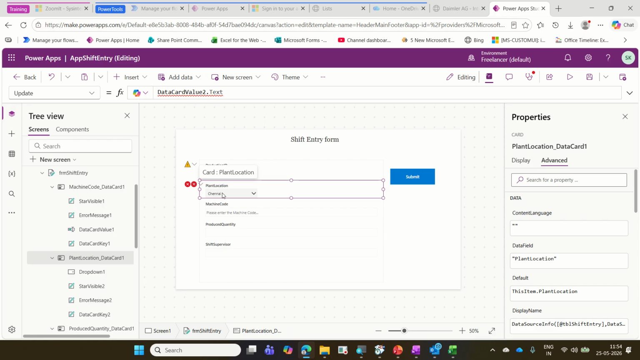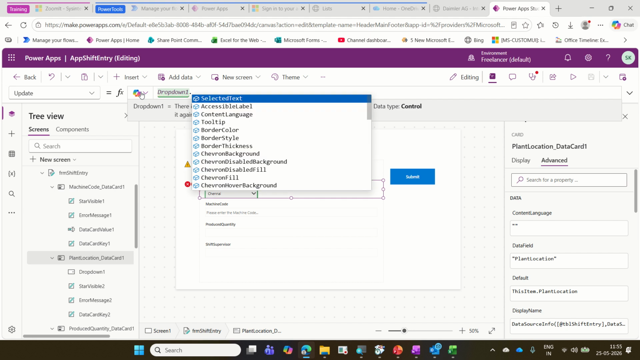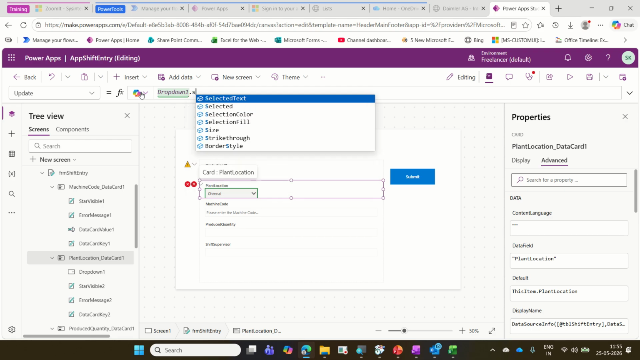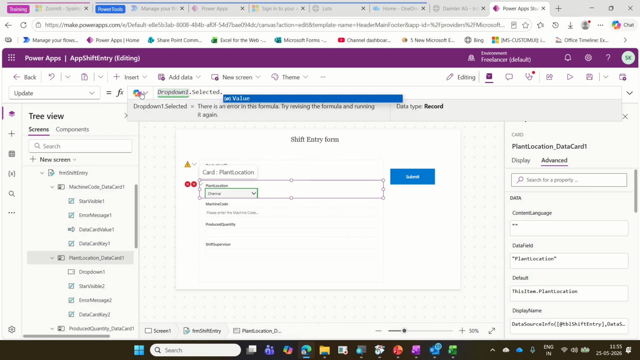But now we have inserted a drop down. That's why it's saying error. There is no data card because we have deleted it. Now instead of this, delete it and paste the drop down dot. In a drop down, we are not typing it. Actually, we are selecting it. If you are typing it, you can say drop down or text box dot text. But here we are not typing it. We are selecting it. Drop down 1 dot selected dot value.